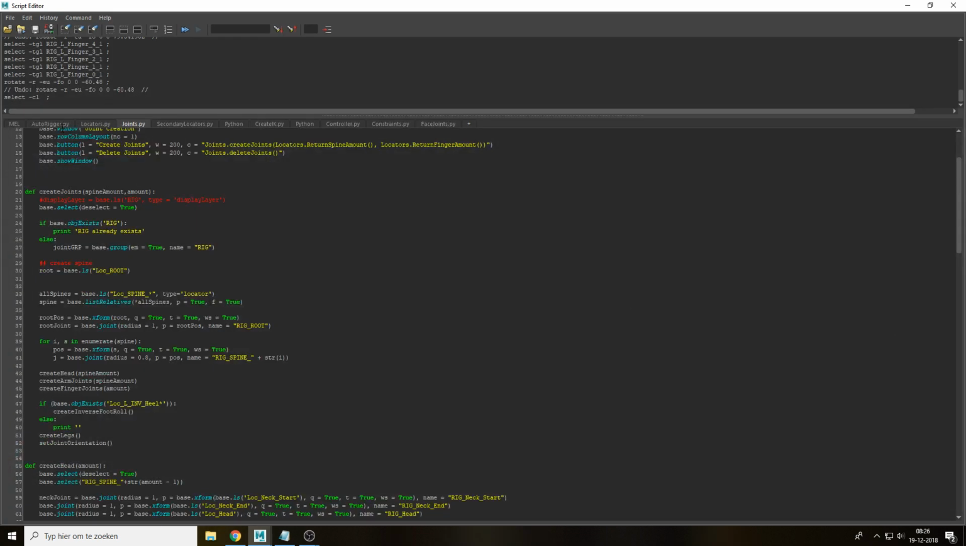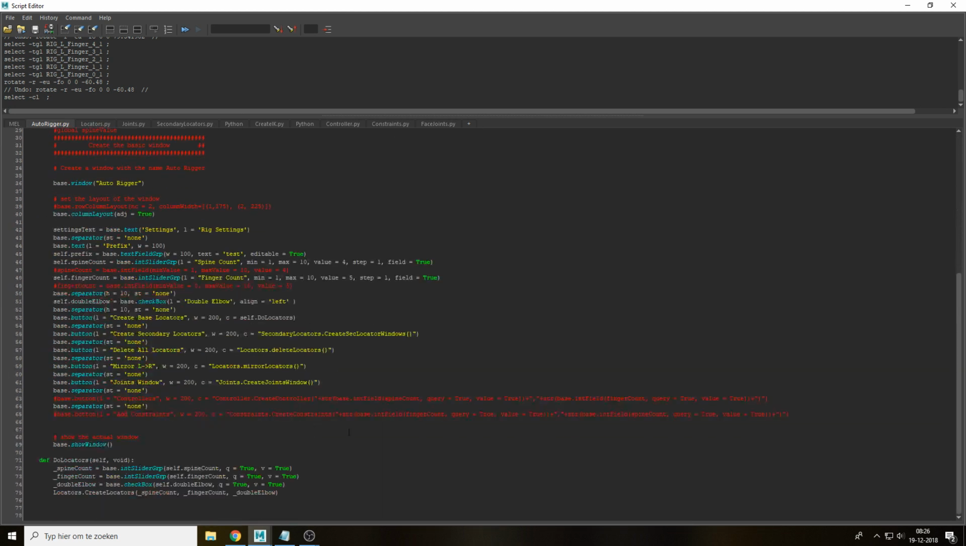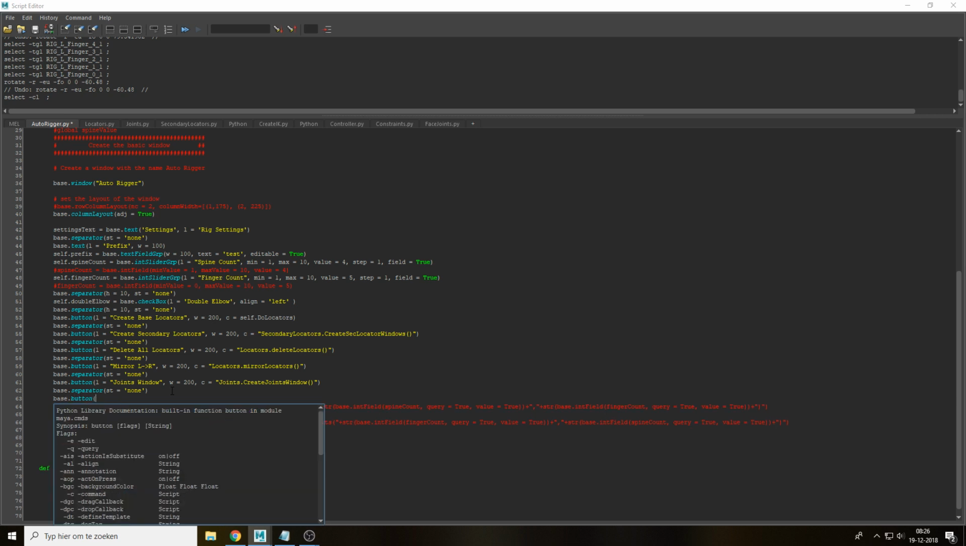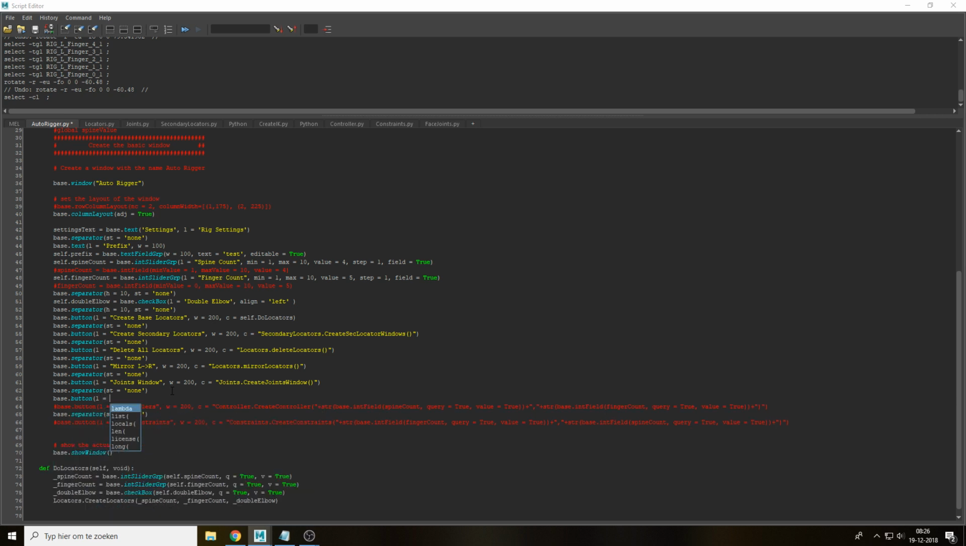Okay, so let's make a new button here, and that says finalize, right? We had a button here that says create controllers and create constraints. I want to do that in one single button. So I'll make a new one. Paste that button. And then I'm going to get a label that says finalize. Maybe rig. That sounds more fancy. Okay. W is 200 and C again.